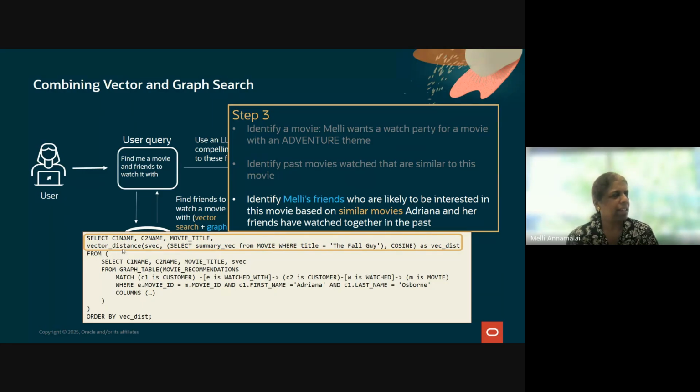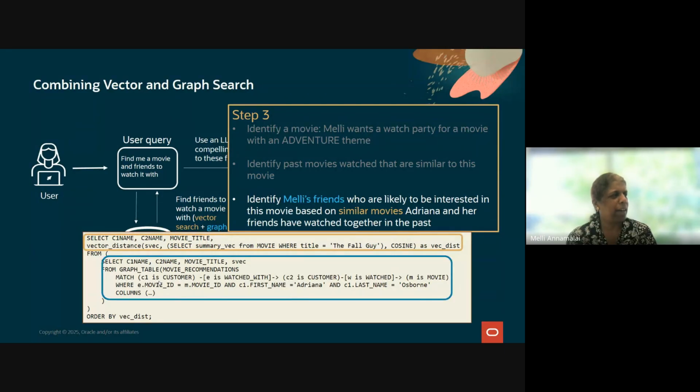The key point is you can run a vector distance to find all movies similar to The Fall Guy. And then for all of those movies, you can find the customers who have watched them as part of a watch party. This is the graph part of the query. The match clause is how you're querying the graph, specifying a specific pattern, because graphs are all about connections and how entities are connected. So you want to say customer C1 is connected to C2, who is connected to your movies in the watch relationship.